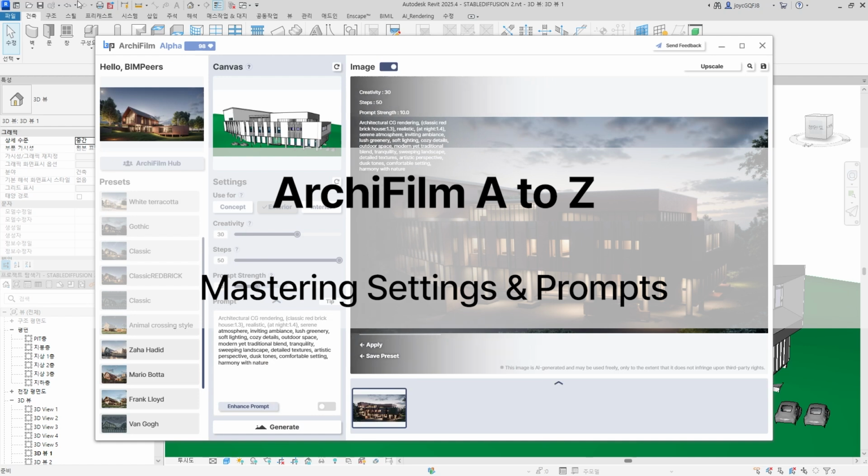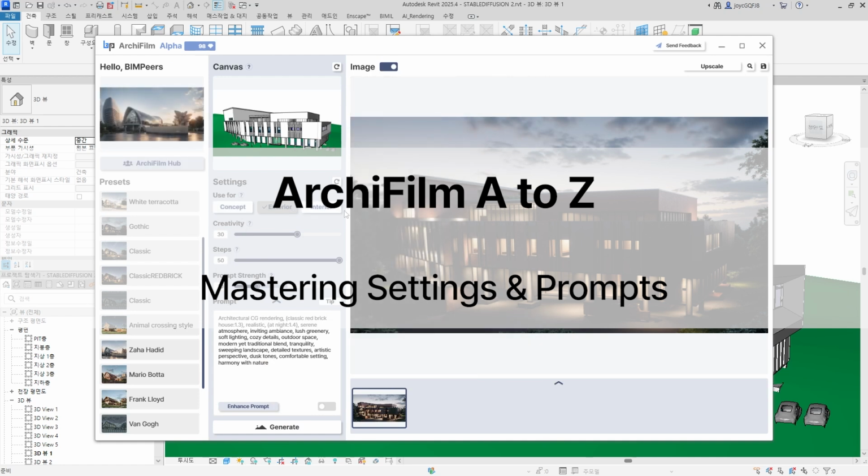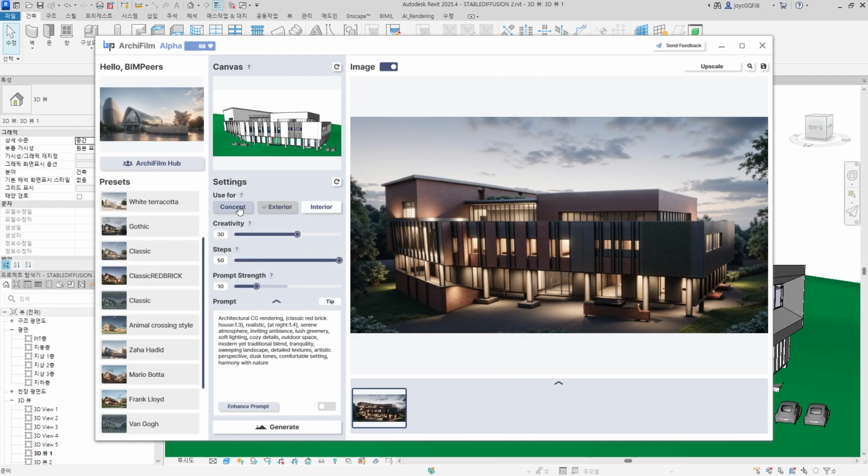All right. First, let's look at the Use For section. This is where you specify the category to generate an image for your desired purpose. Concept doesn't strictly follow your model's facade. Because the facade can vary and change a lot, this is useful for exploring ideas and getting inspiration.